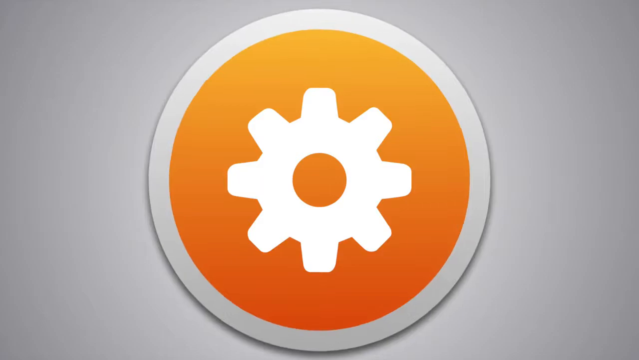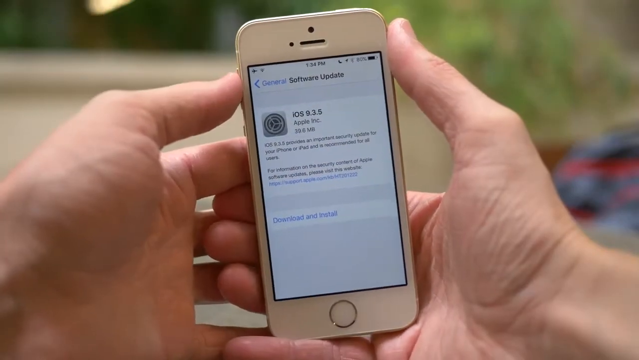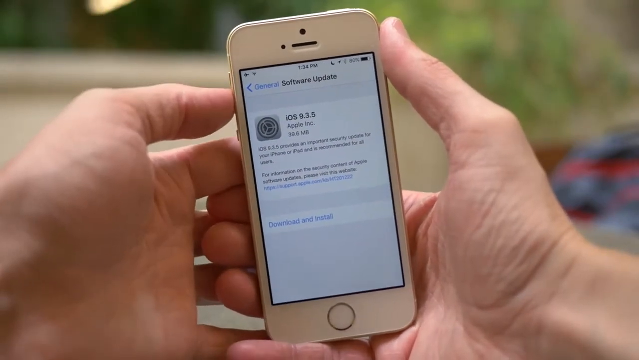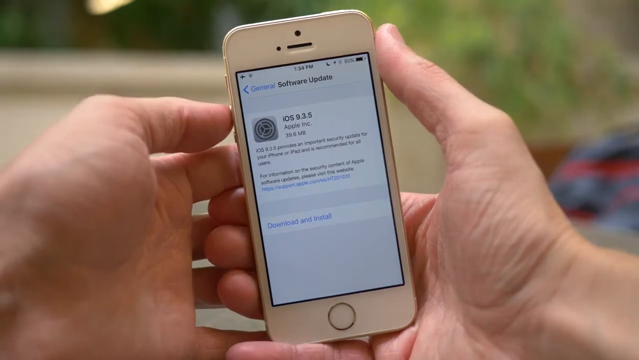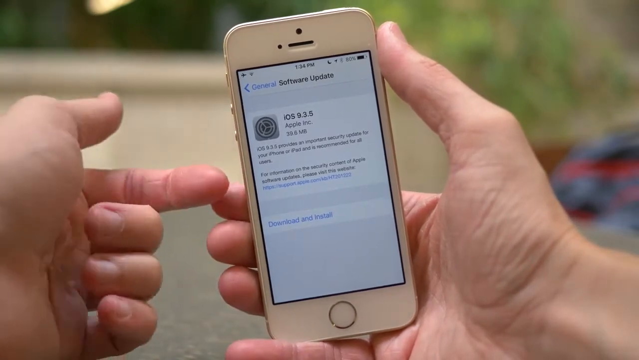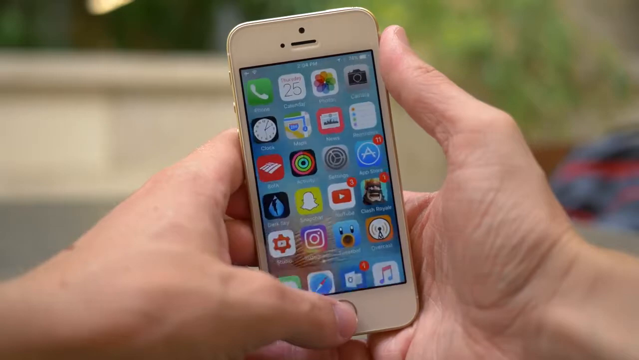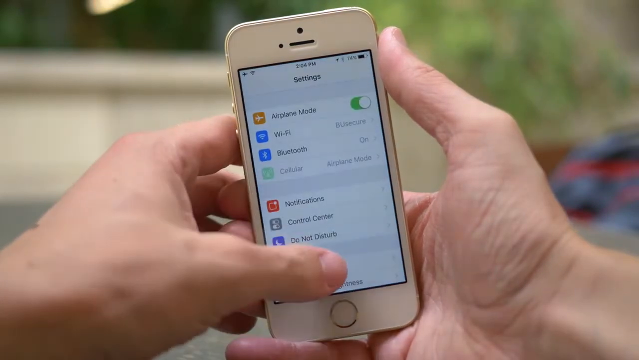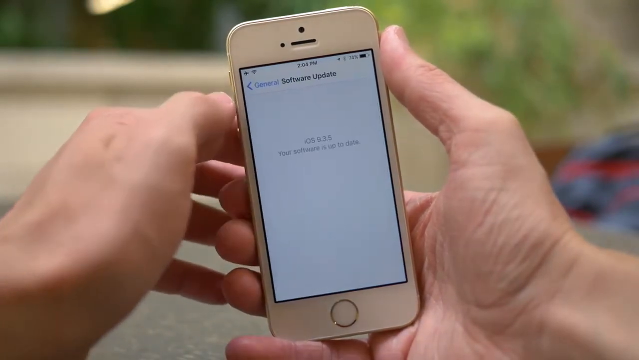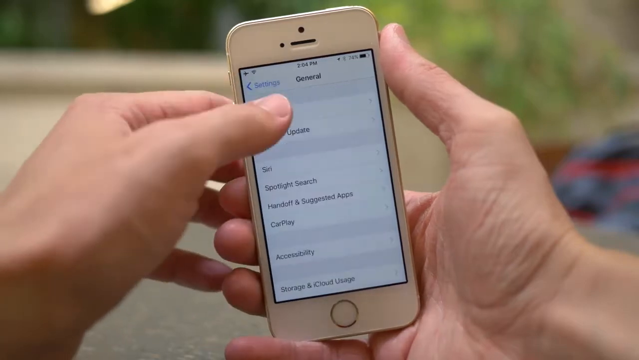So to start off, this update also came completely out of the blue, just like iOS 9.3.4 maybe a week or two back. This, once again, is a security update, but it's a little bit different and has a bit more of a backstory than iOS 9.3.4, which, by the way, you can learn more about by clicking in the top right-hand corner of the screen.